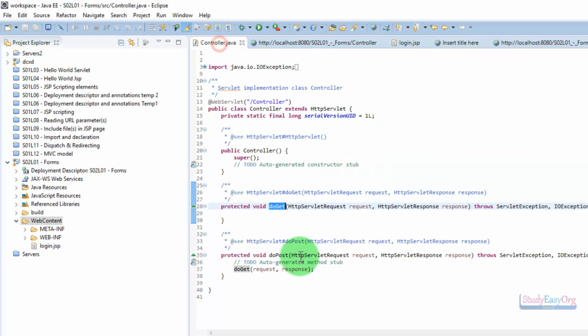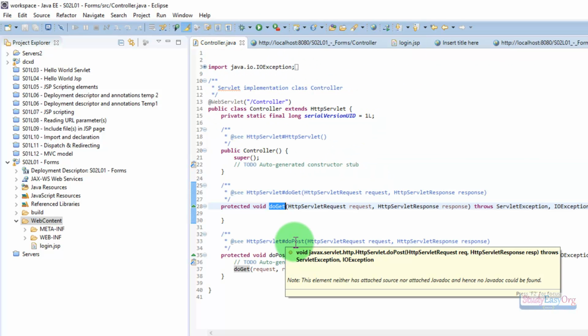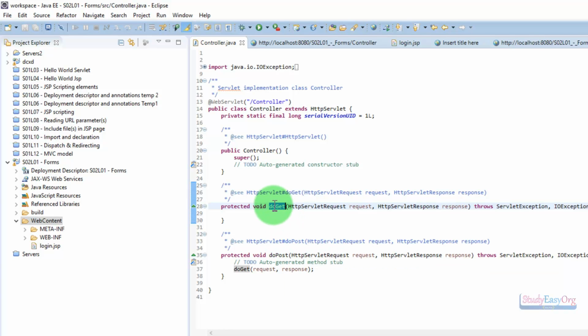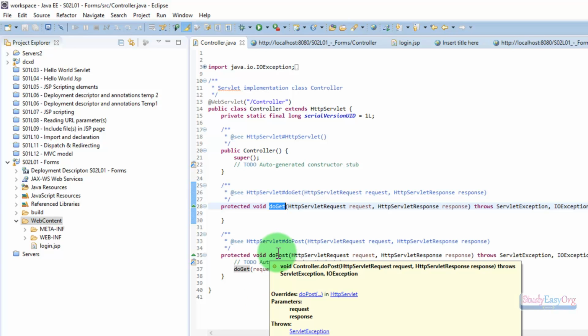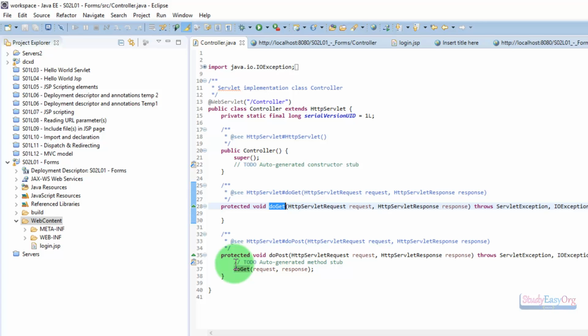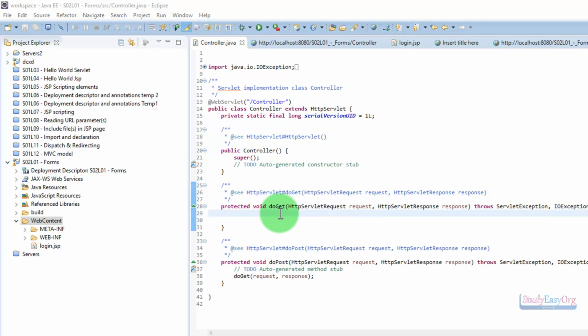So we would be able to read the information which is in the form of get inside this doGet method, whereas if the information is of method post, which we will check in a minute, then we will code inside the doPost method. Now inside this doGet method, let us read the information which is submitted by the user from the form.